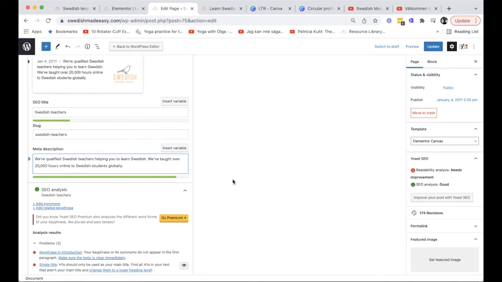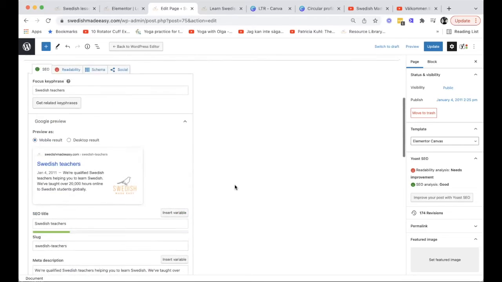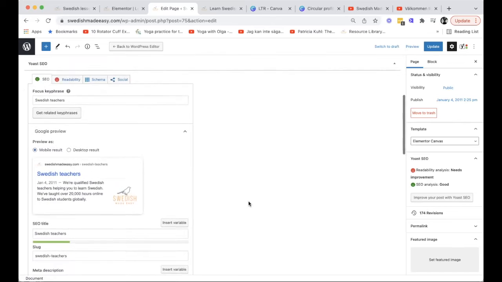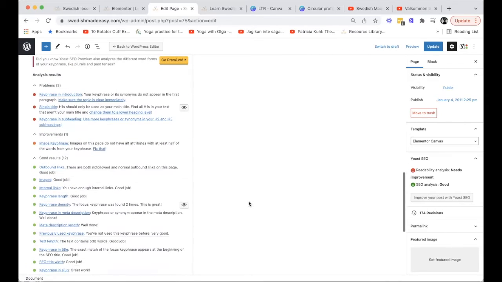Okay, so this could work for now. You can always go in and change this anytime, but this is good. This is good length. I've also included Swedish teachers in the meta description. Let's check on the man. He's still happy.